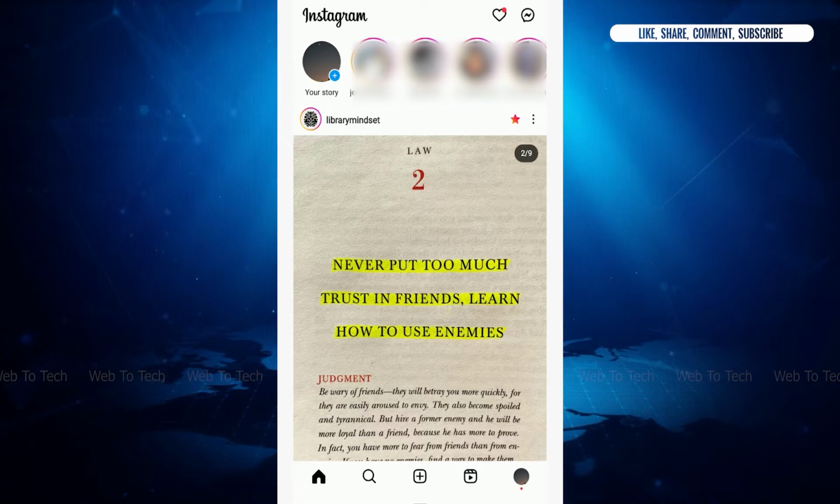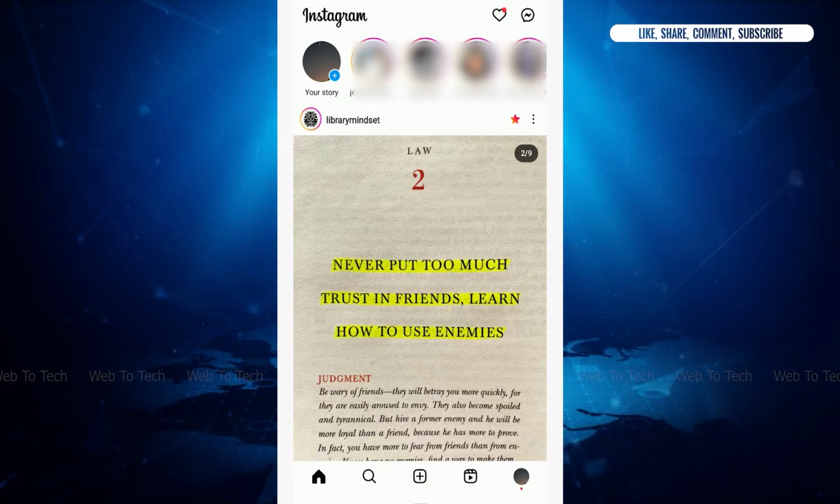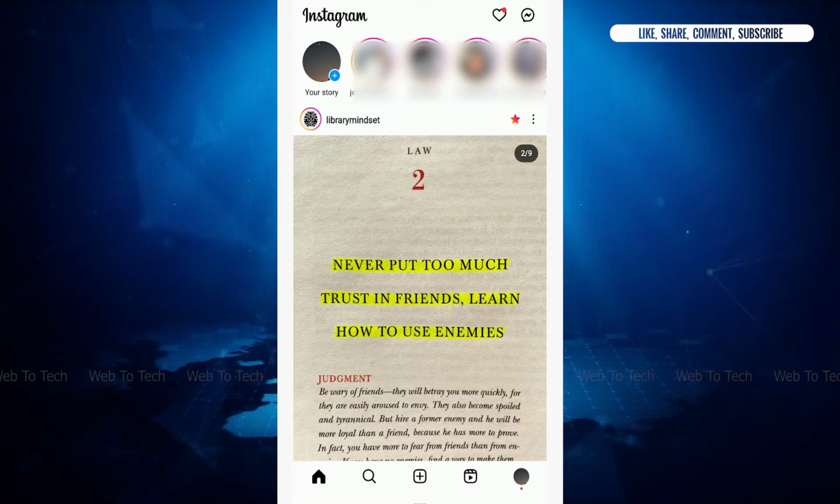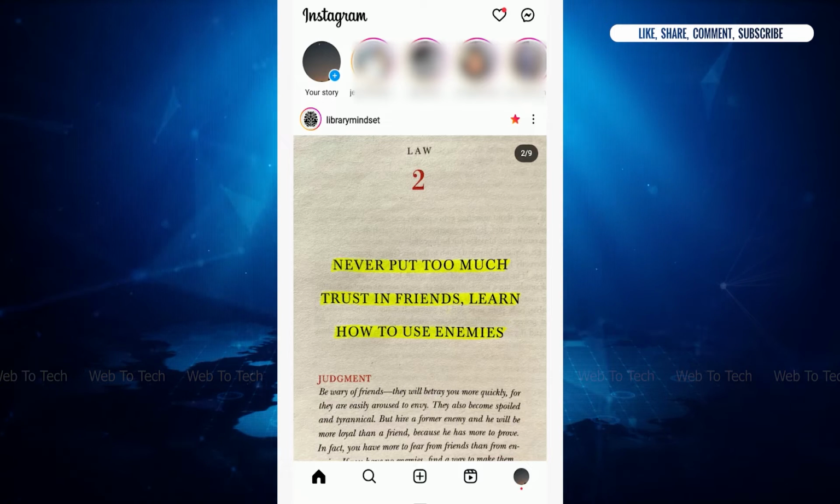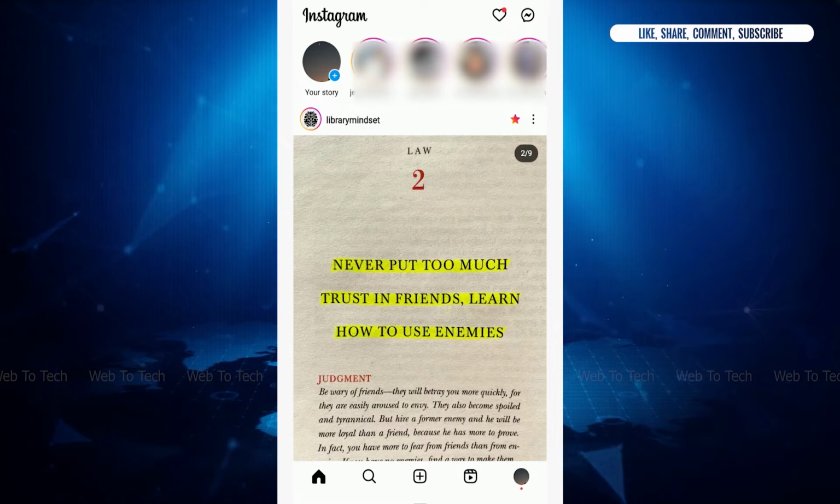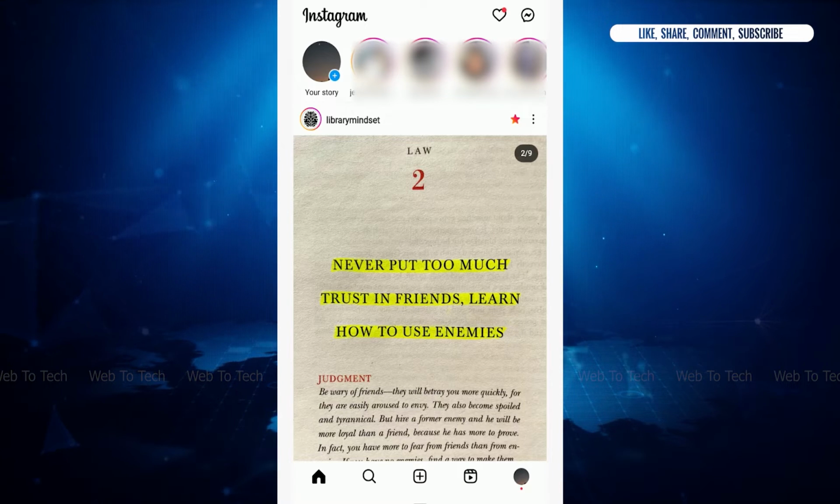When you try to reload the page, the error will show again: "page isn't available right now" on Instagram. In this video, I will show you easy steps to fix Instagram "page isn't available right now." This may be because of a technical error on Instagram. So let us start with step 1.